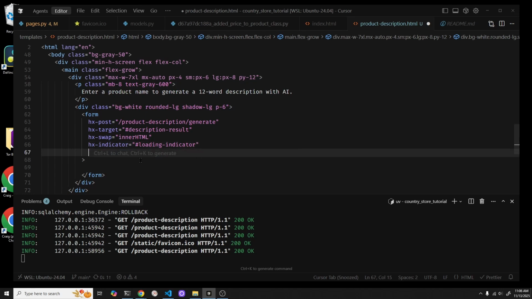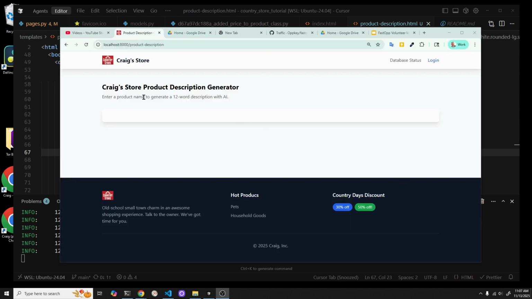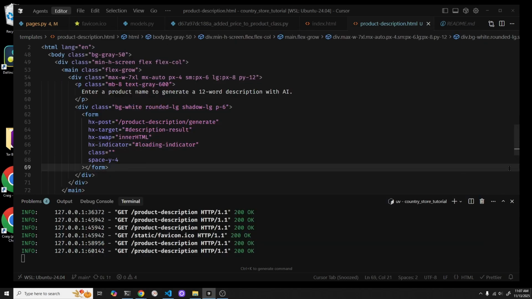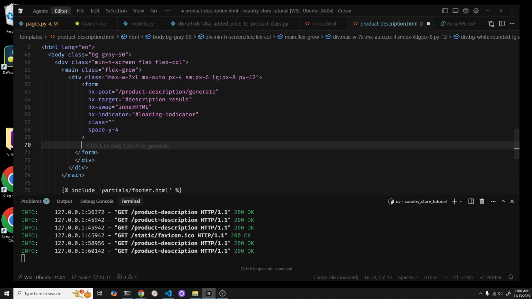And we'll put some spacing. Okay, we have the nice rounded corner here with the shadow. We're going to put another div in here, right above where the form is.